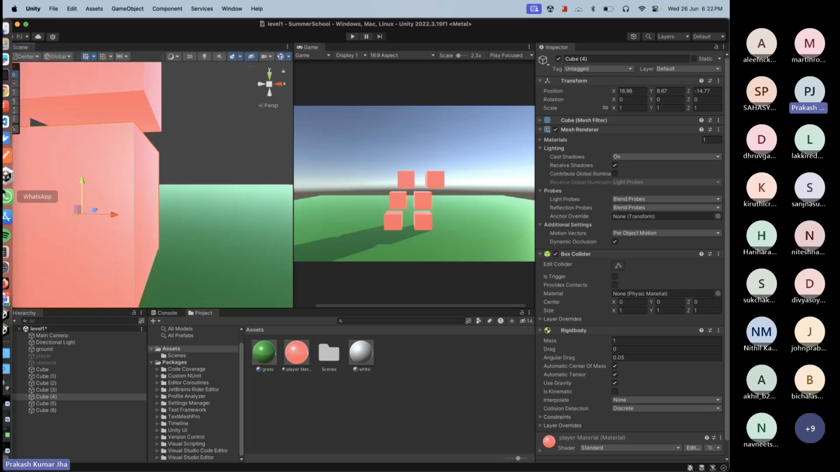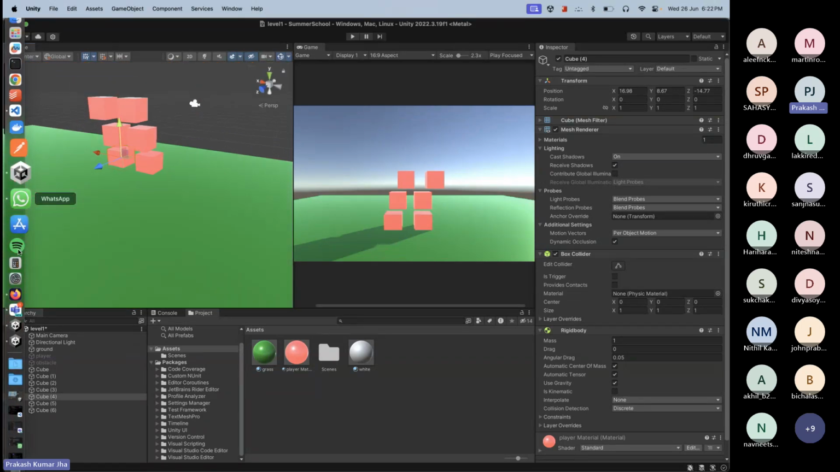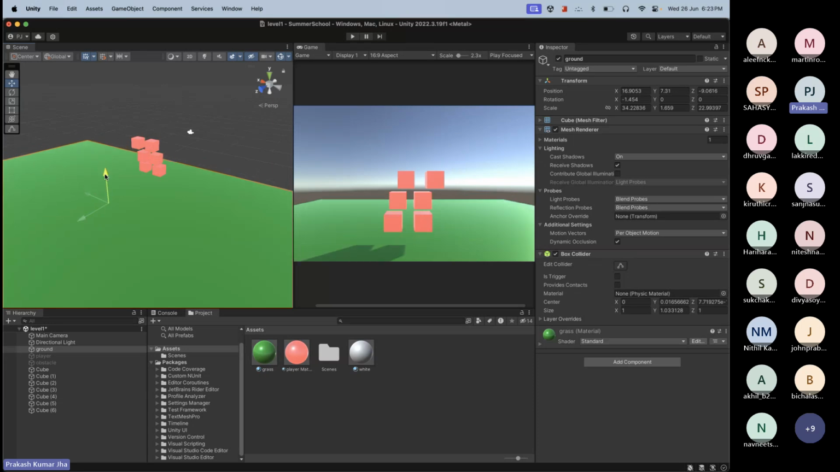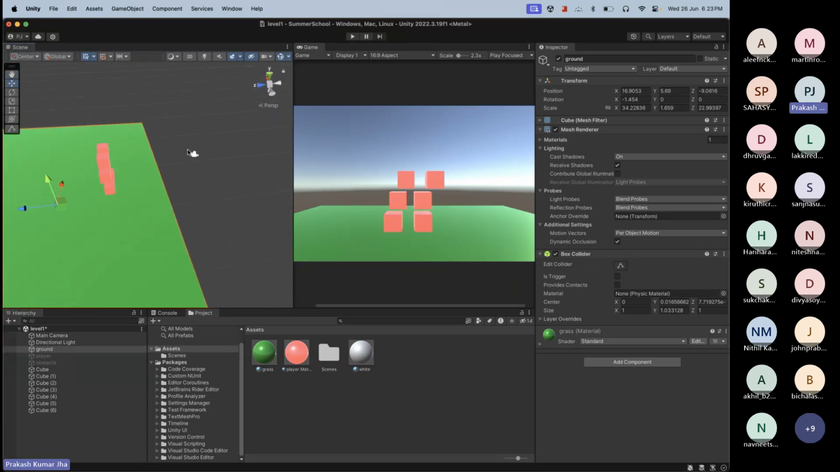If you do this kind of thing, you will get some hands-on experience so that you can predict in the game what can happen. So these things are necessary to get experience.